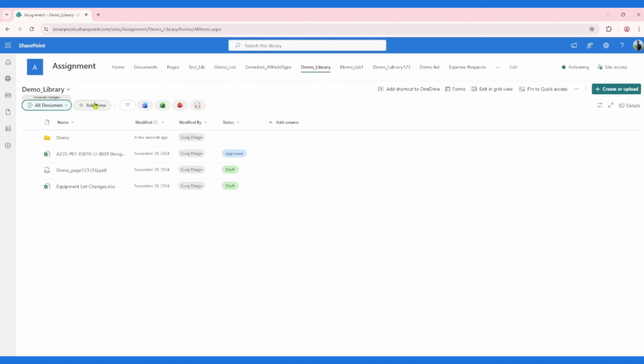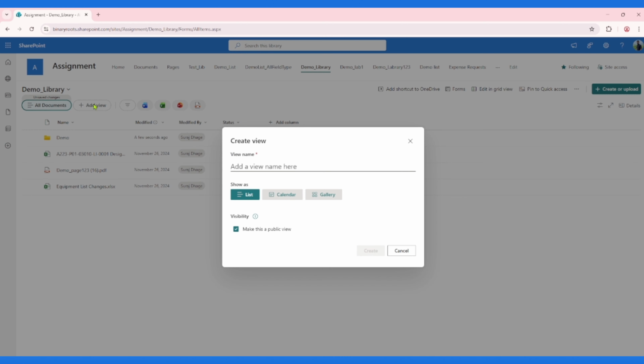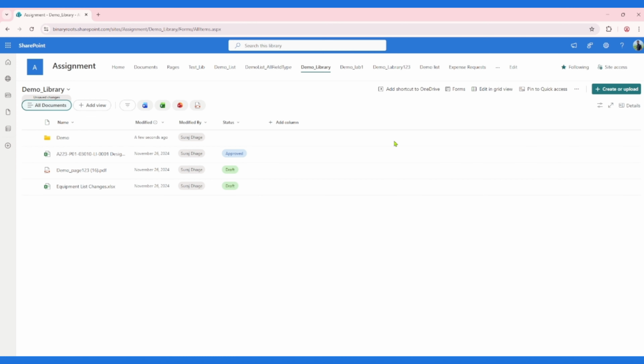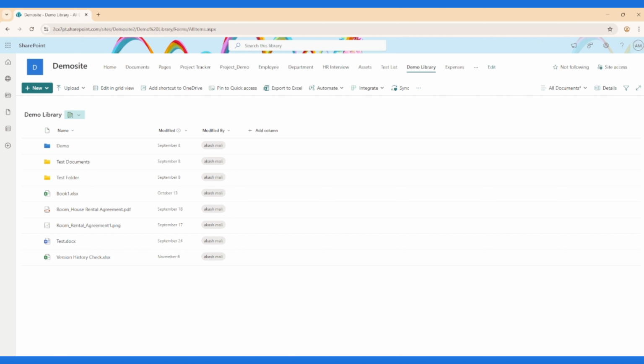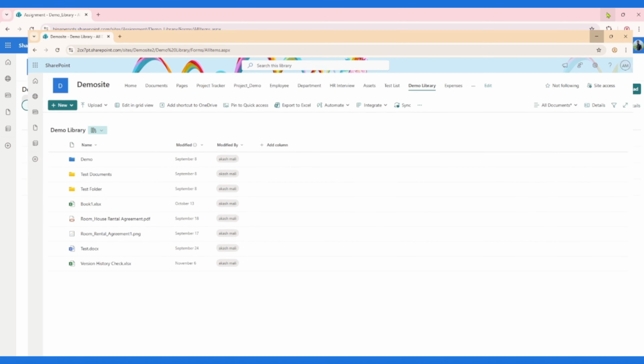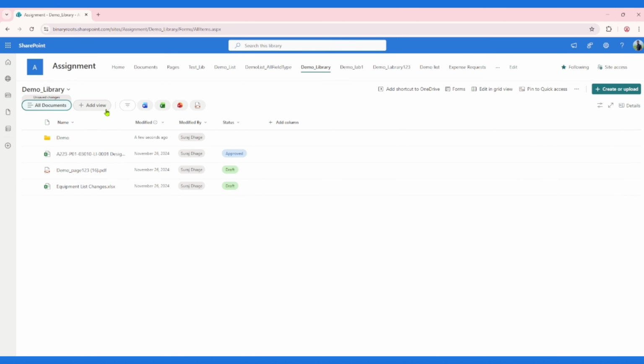Another noticeable change is the location of the Add View button. In the updated interface, it appears on the left side of the ribbon, while in the older version it was found inside the All Documents menu on the right-hand side. Alright, let's switch back to the new version and take a look at the rest of the changes.